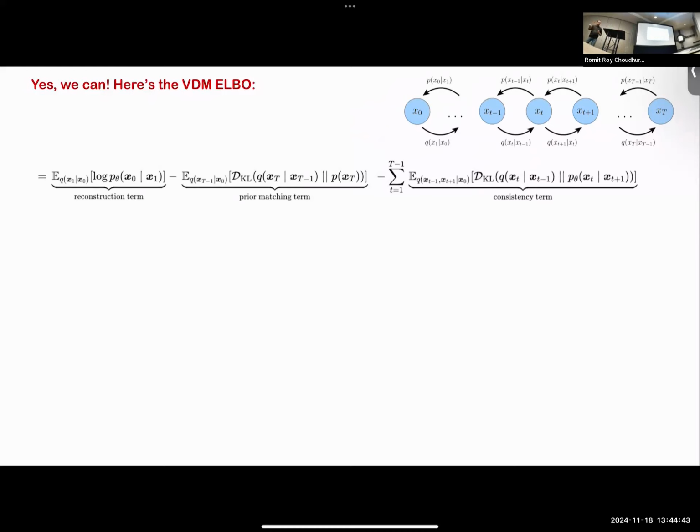What do you have, the laser pointer? The first term is what? Reconstruction. X0 given X1. Second term is what? Okay, second term, what is this saying? What is P of X capital T? What is X capital T? The last step of the Markov chain, right? That's X capital T. What is the probability of that X capital T? Gaussian. 0, 1 Gaussian. So this you know.